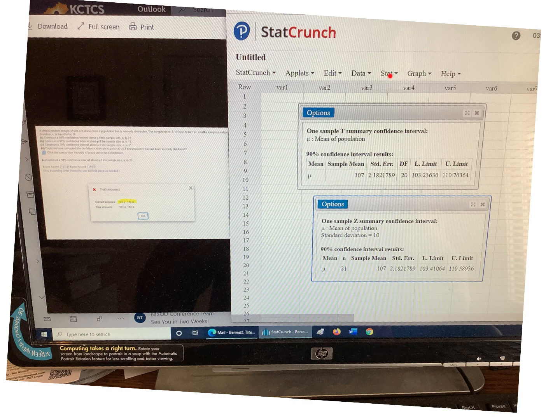So when you come in here to click on stats, you've got Z stat and you've got T stat, and you can see I got the answers you're showing here, but only one of them's correct. Since you only know S and not sigma, you gotta use the T distribution or the T stat. So you come in here, you click on stat, and then T stat, one sample T summary, and you put the information in.